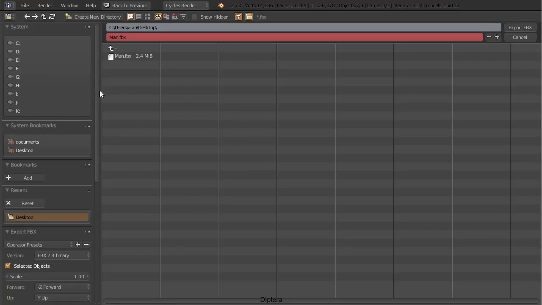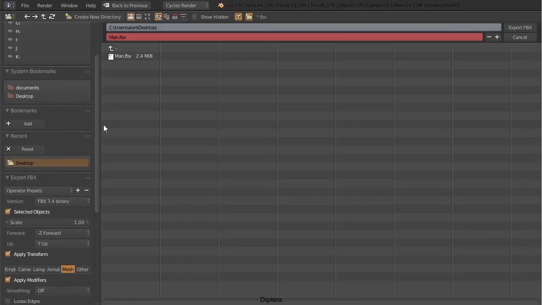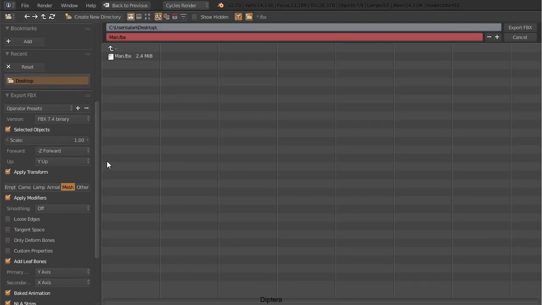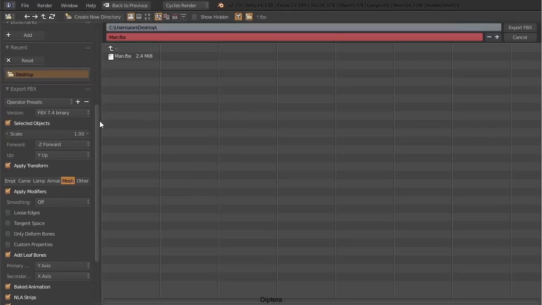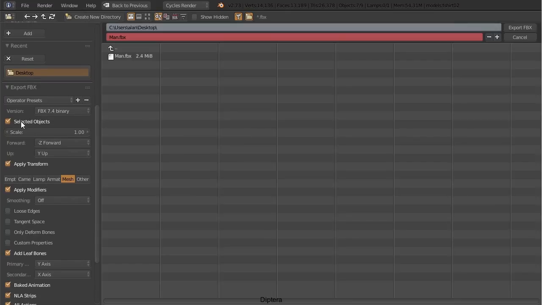Now what I'm going to do is scroll down to just check out the settings on the left here. So on this panel, you want to make sure that the version is set to FBX 7.4 binary. You can also choose 6.1 ASCII, but here I'm going to use the later version, the 7.4 version. Then I want to make sure that selected objects is ticked. If you do not check this box here, then Blender is going to export everything in the scene, whether it is selected or not. But I just want to export the selected objects.